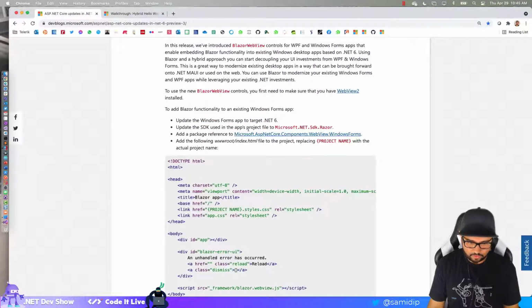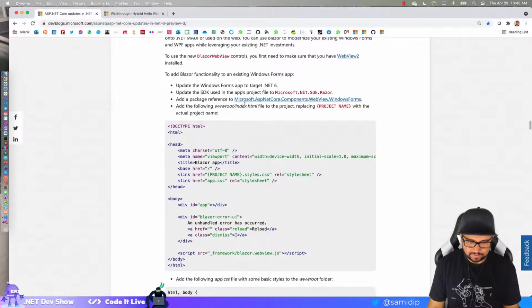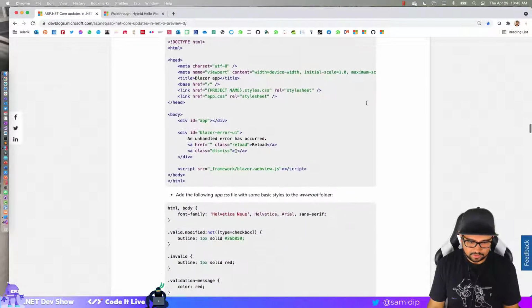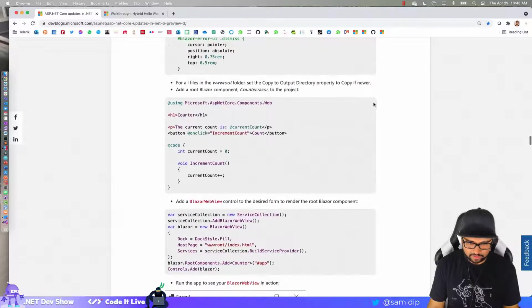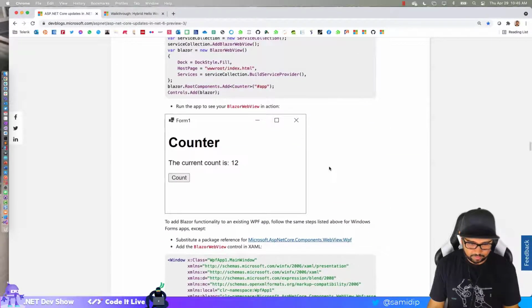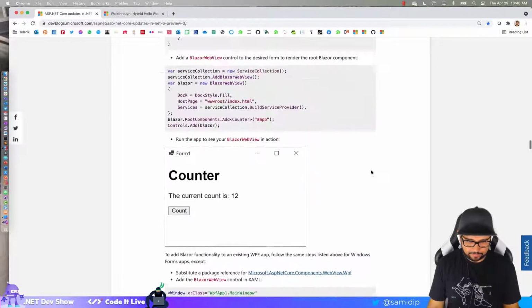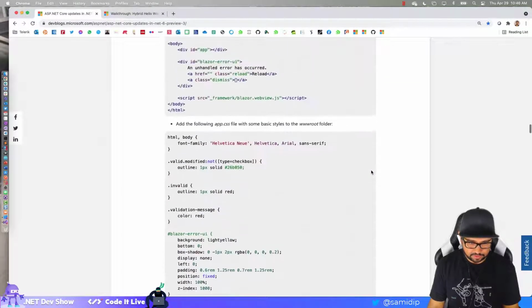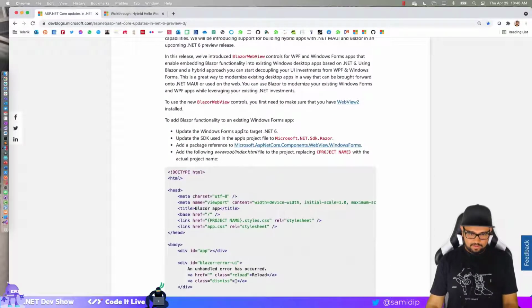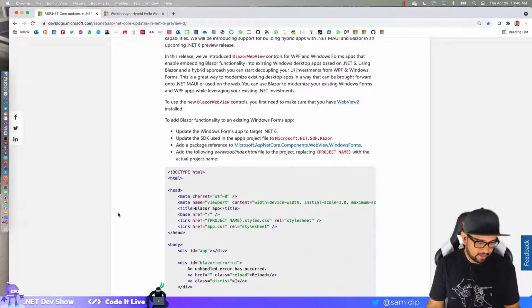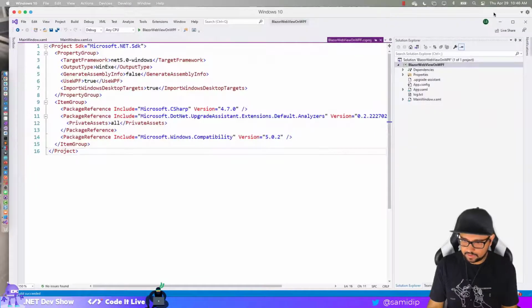But now, this was for WinForms, and they have an SDK used in okay, I'm trying to do WPF here. I think they had it for WPF too. Okay, so to add Blazor functionality to an existing WPF app, do the same steps, and then they have a package. Okay, but I need to run this on .NET 6 first, right? How do I do that? I have it on .NET 5. I need to move it to .NET 6. But do I even have .NET 6?